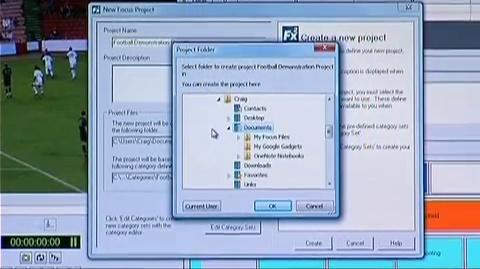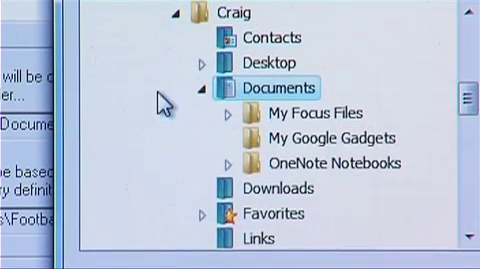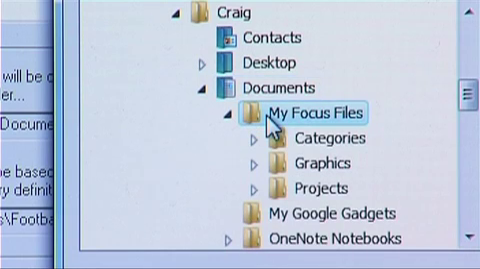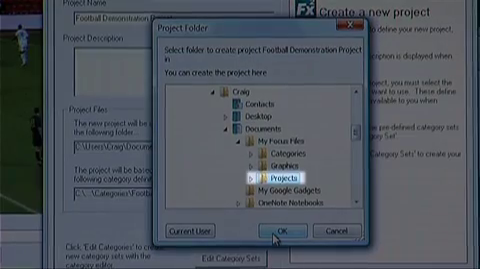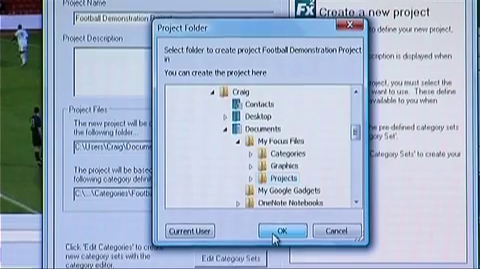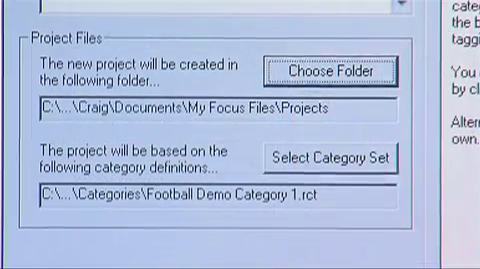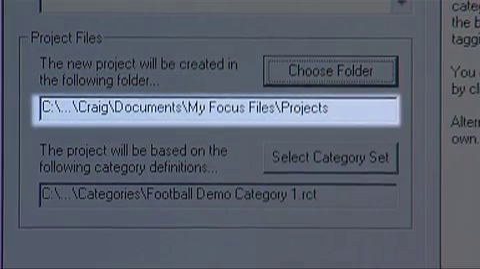When you downloaded Focus, a file structure was automatically created that provides a projects folder for you to store all of your projects in. You can find this folder under My Documents, My Focus Files, Projects. Browse to this projects folder, highlight it and then press OK. Focus will now always store your projects in this folder. And here we can see that our project has stored into the Documents, My Focus Files, Projects folder.